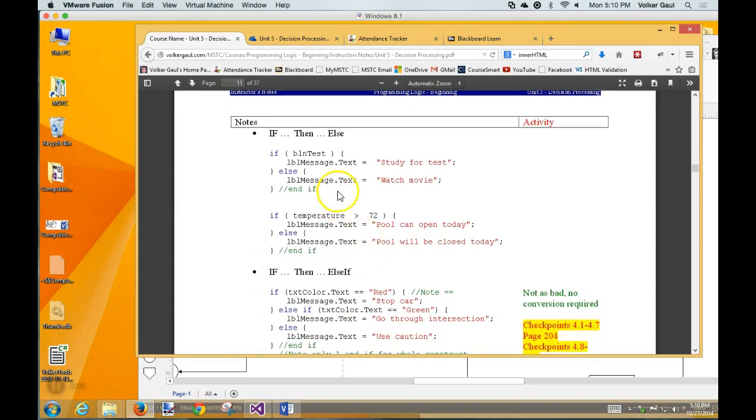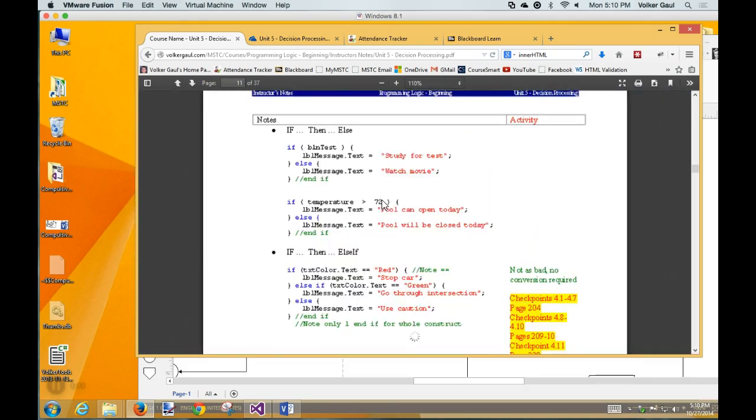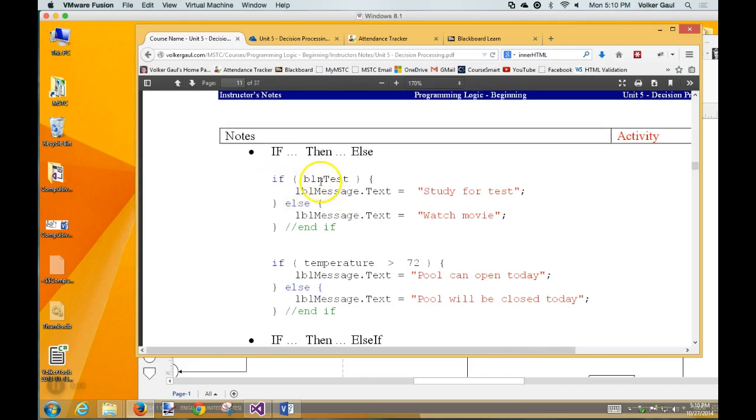So here's some examples. There we go. If. What's that? BLN. What do you think that's a prefix for? Boolean. Okay, that's a very common prefix for Boolean.